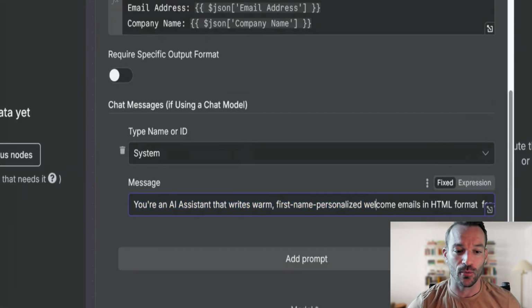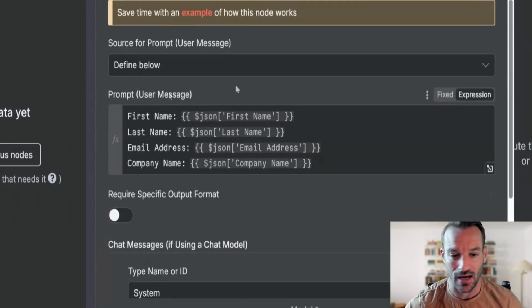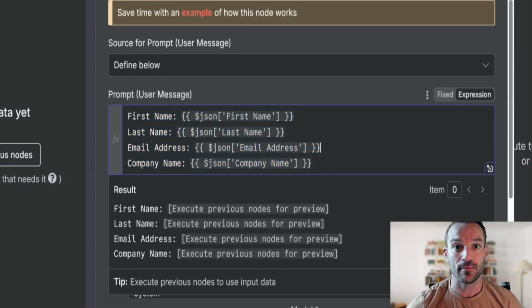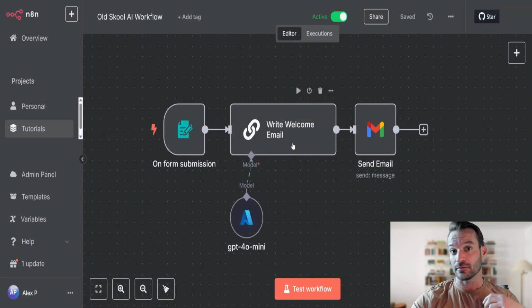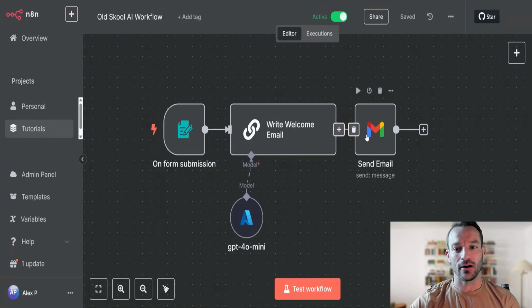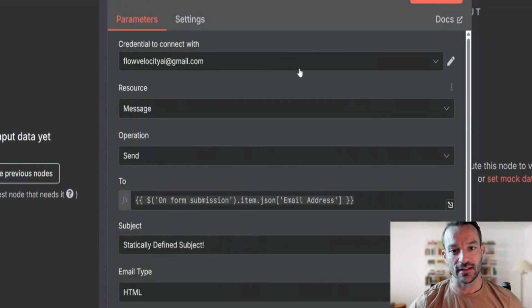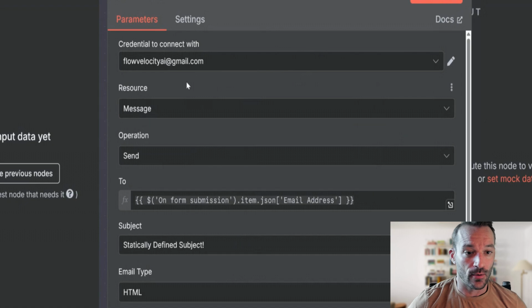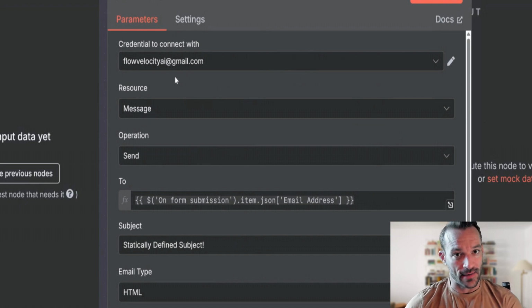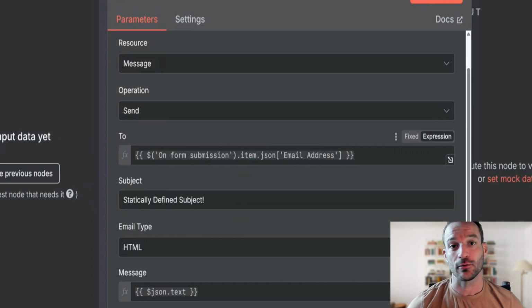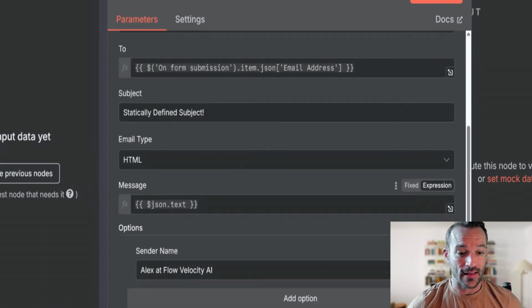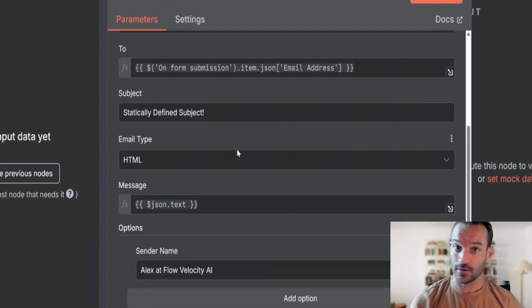And here we have our prompt: "You're an AI assistant that writes warm, first-name personalized welcome emails," blah, blah, blah. And we give it basically the fields that came in from that form submission. And once the AI gets back to us with that email, we're going to send an email using the Gmail action. I already have my credentials put in here. We're going to send it to, again, the email address that was provided in the form. And then we're just taking the output of the previous LLM step.